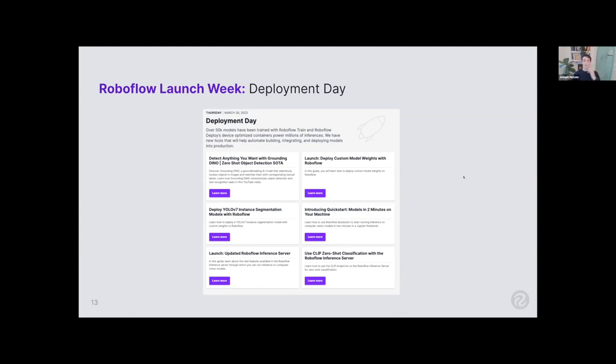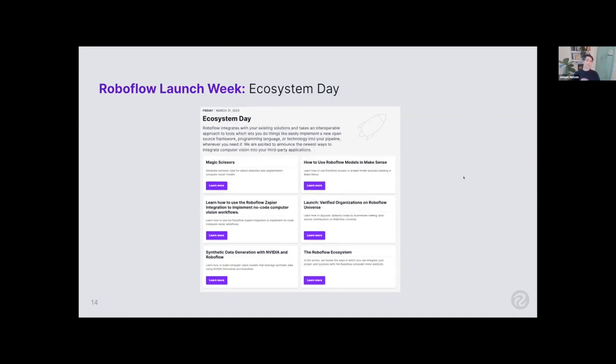Piotr on our team, many of you know him from Roboflow YouTube, does a fantastic job of giving overviews and awareness to those capabilities. Last but not least, ecosystem day. So this is where we highlighted a lot of things that we're working on with integrations, partners, other tools, and organizations. We thought about calling it integrations day because that's largely what it is, but there were also some general ecosystem-y things.